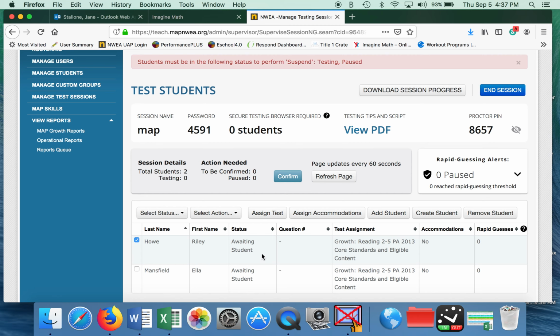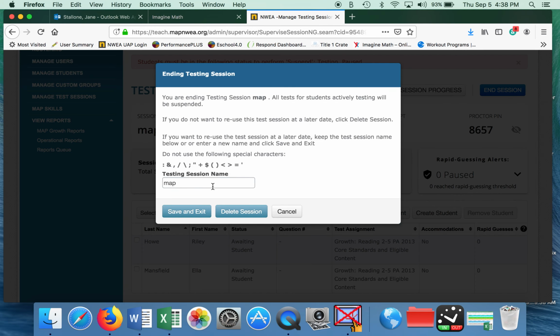And if you wanted to bring that student back into the testing session, you would check their name, select action, and test again. This will not make them start over from scratch. It'll make them start on the same number that they left off on. It might not be the exact same question, but it's the same number. Okay? And of course, when you're done, you can end your testing session, save and exit.